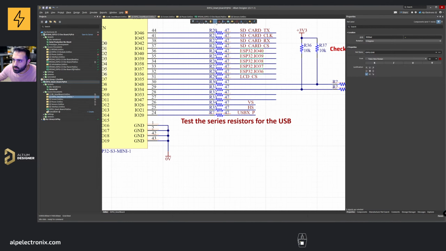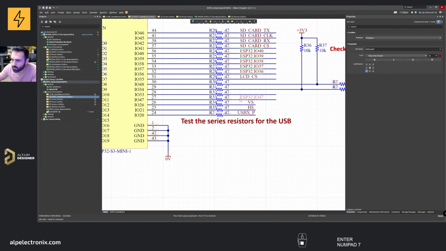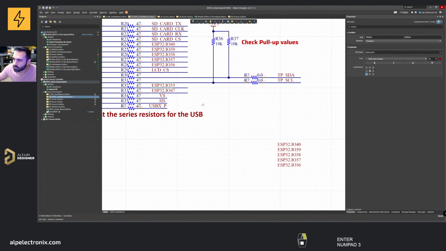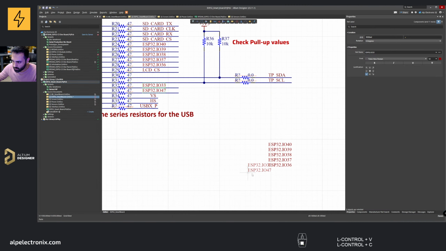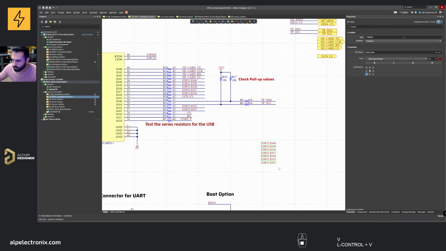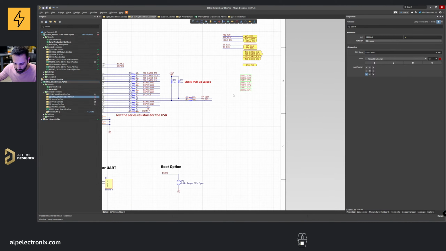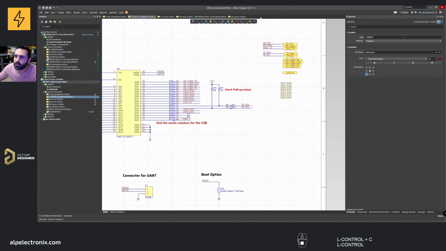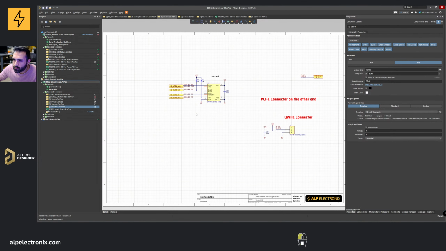And then what about these two? 47 and 33. Yes, and then shift. Yep, they can go here too. And then Control C, and then let's go to interface.